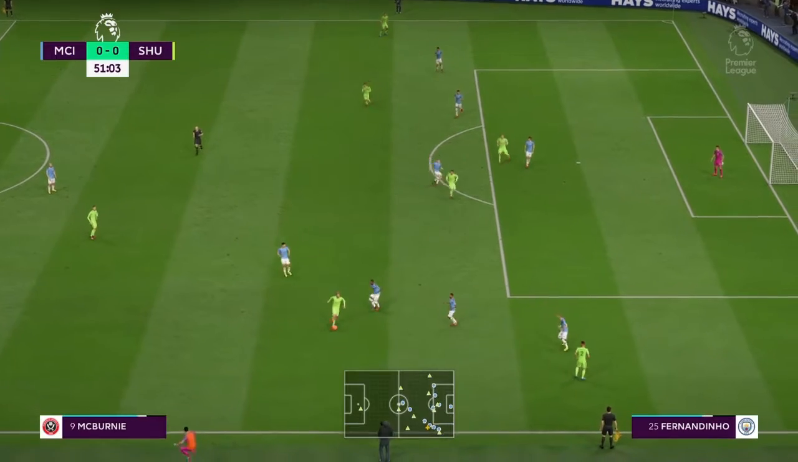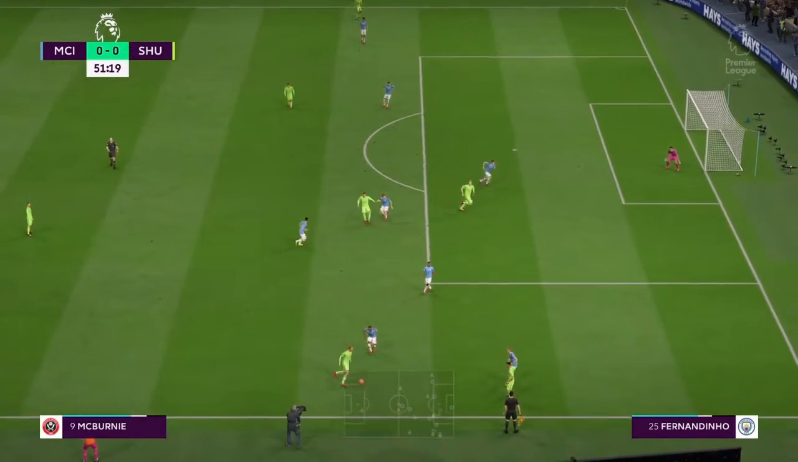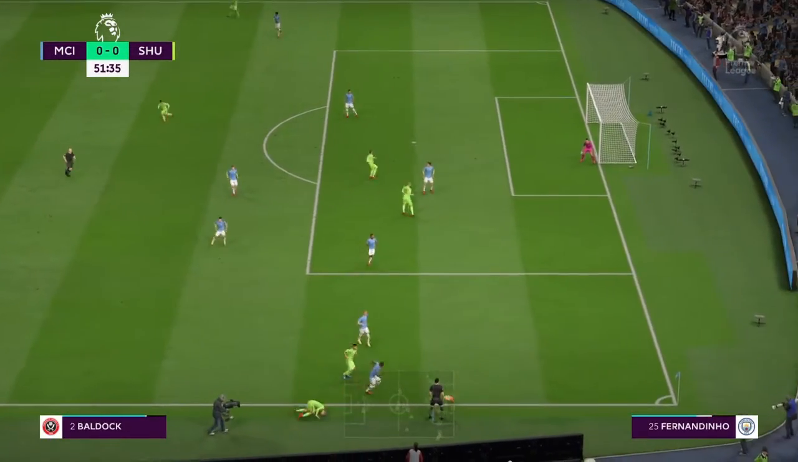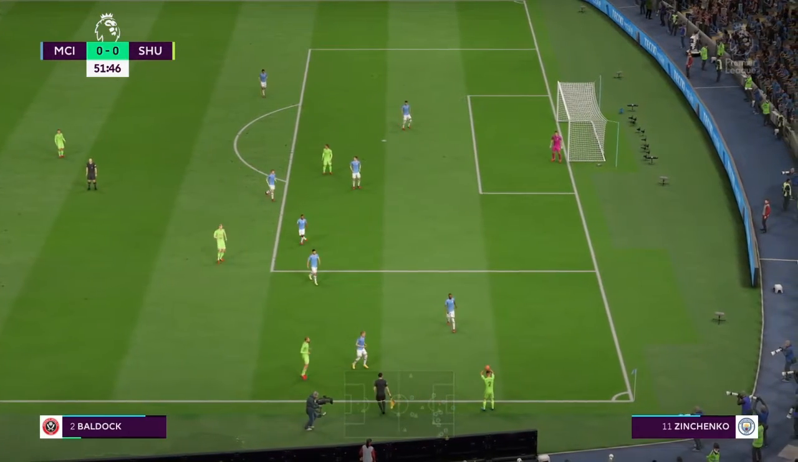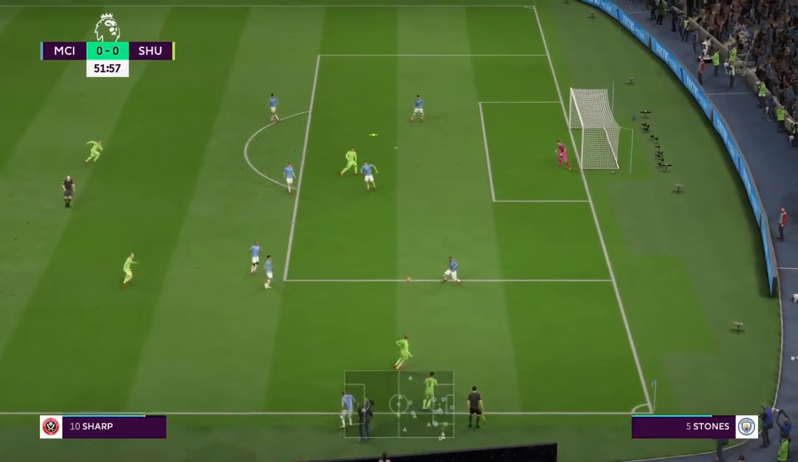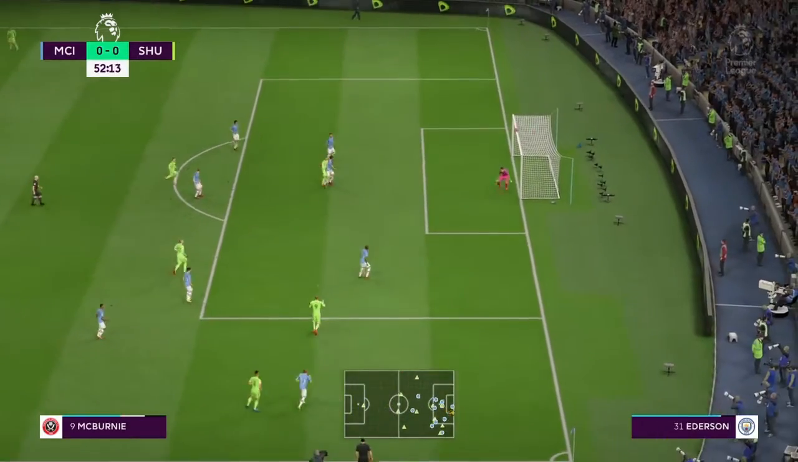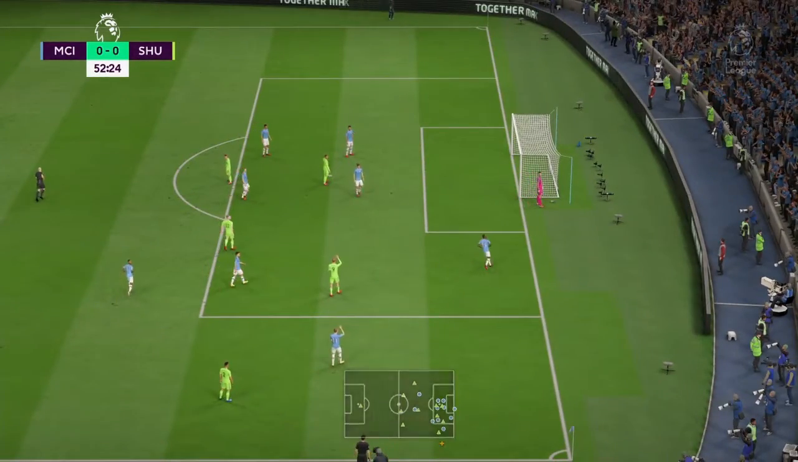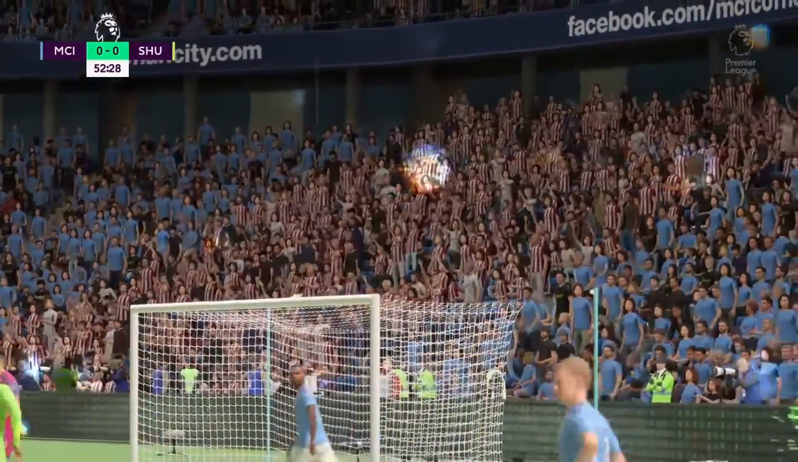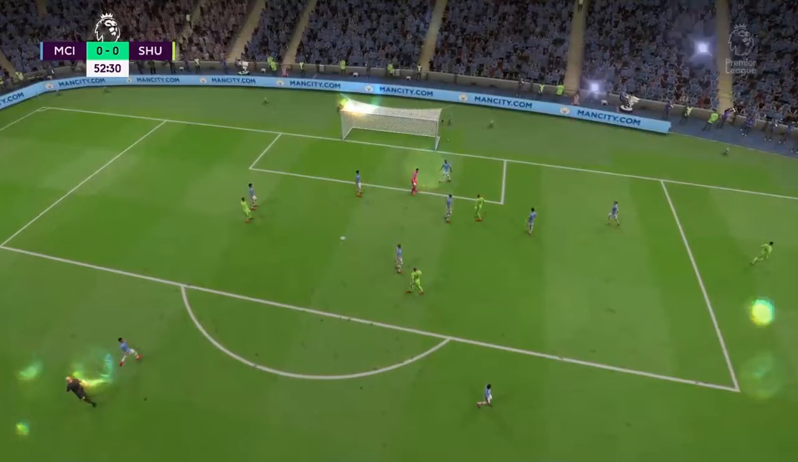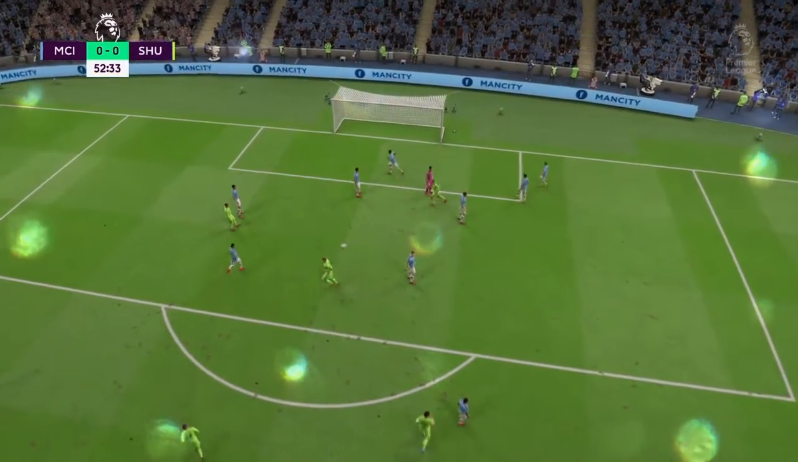Sander Berge looking to come through here, can't find a way, so he goes back to McBurney. McBurney surrounded by City players, he needs an option, nobody really showing for him. And that's won by Fernandinho, but he gets a touch and it goes out for a throw-in. Baldock looks for McBurney. McBurney finds a way. It's going towards Billy Sharp. Headed clear by, I believe, Rodri for Man City. Corner for Sheffield United. They need to make the most of these set-piece chances.